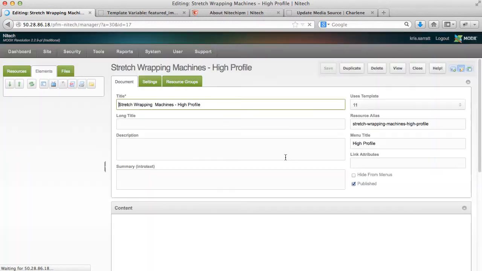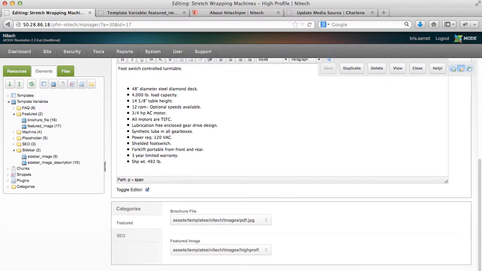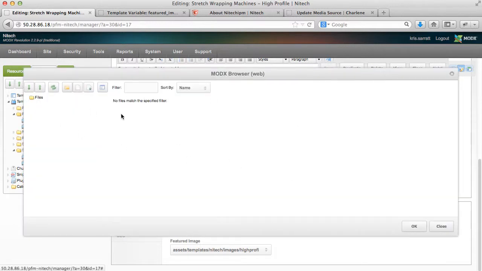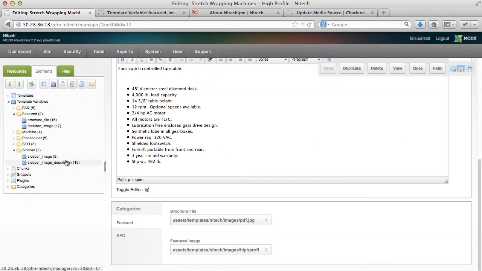Give this one second. Okay, yeah, so featured image, we're going to have to update that. Right now there's nothing in there because we have to move that image into there. So hopefully that makes sense. Again, this is the whole process of setting up media sources to make sure that we're keeping the user in a specific directory so they don't get into things they shouldn't.